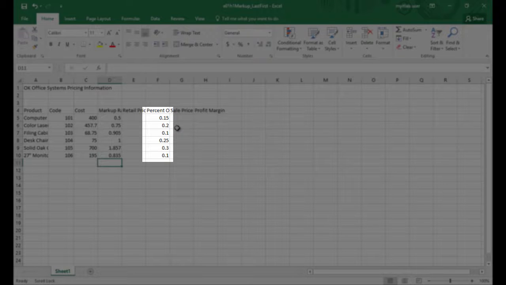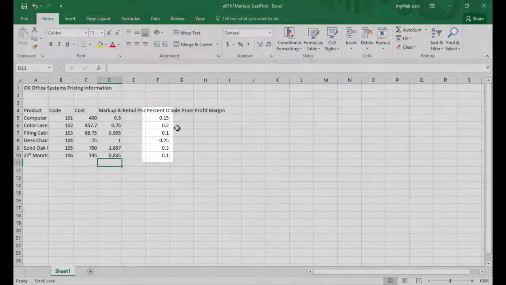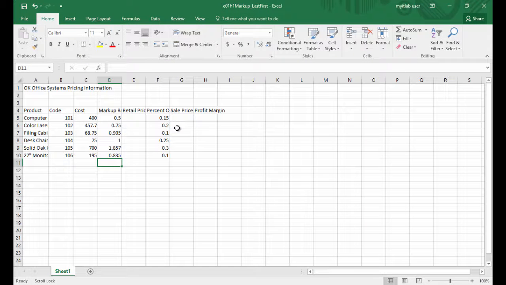The percent off was entered as a decimal value. This is the rate that you use to mark down the retail price for the sale. For example, you mark down the computer system 15% of its retail price for the sale.